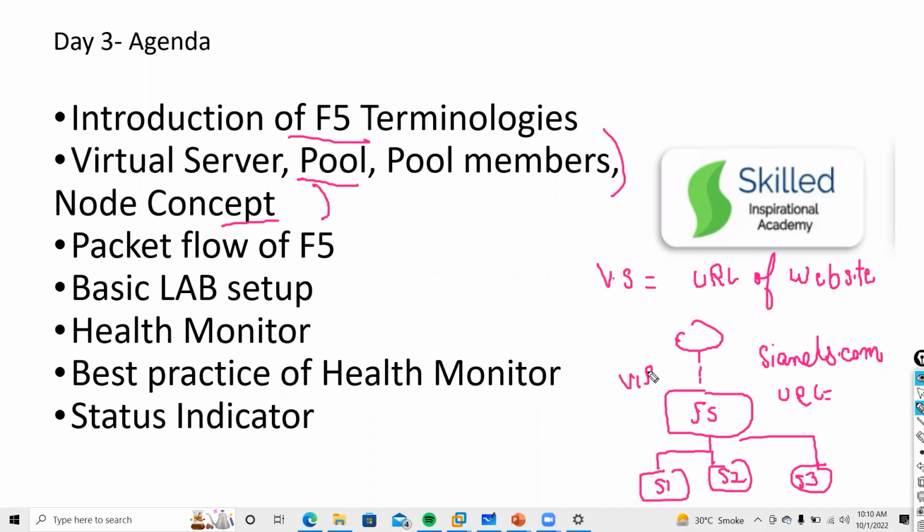Now, what I have done is servers, pools. These are servers. What are those? Those are called your pool members. So pool members are nothing, guys. A pool member is a collection of node plus service running on that port.